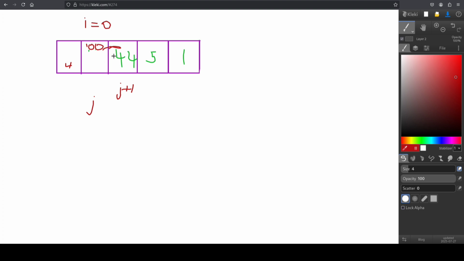And it's going to see that 100 is supposed to be bigger, so it's going to do that. 44 and 100 should be here. Now just to make it quick, I'm just going to cross it out. I'm not going to erase it. Then it's going to compare. j is going to come here, j plus 1 is going to come there. So j and j plus 1 is going to be compared again.